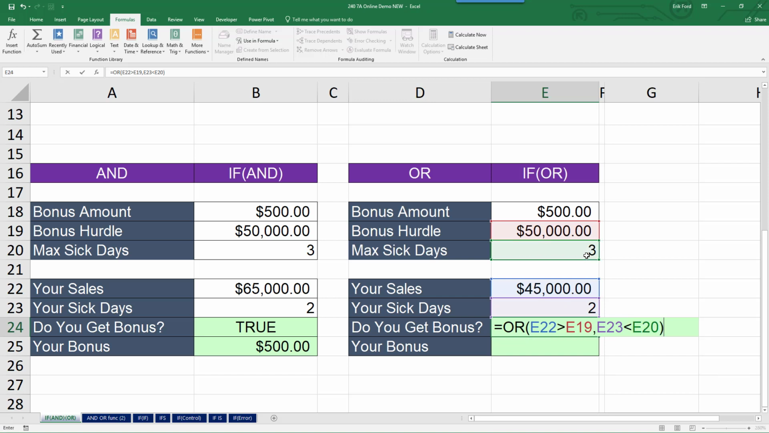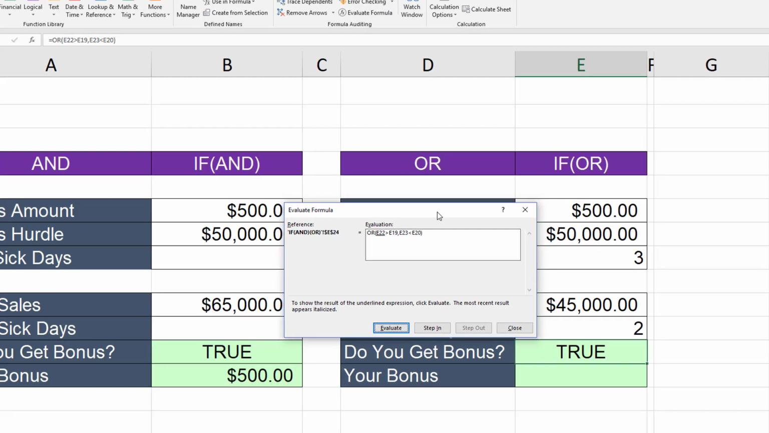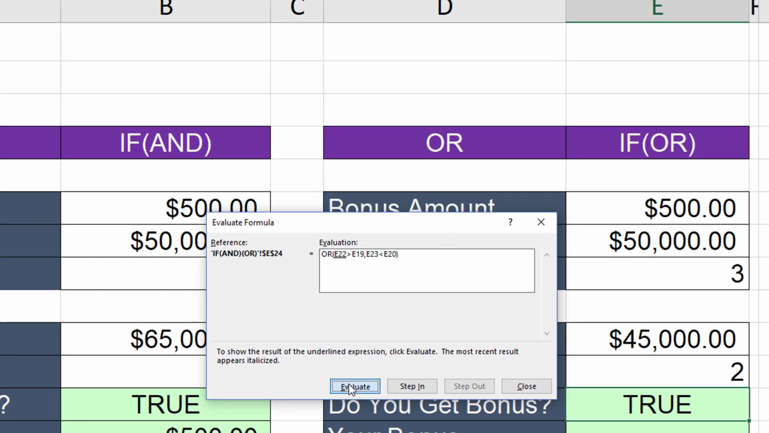And there we go. We'll close that up, Control Enter, and we see this is true. 45,000 is less than 50,000, so that one's false, but 2 is less than 3, that one's true. All we need is one of these things to be true for it to be true. And let's look at that in Formula Evaluator one more time. Evaluate Formula. And what do we have here? Well, is 45,000 greater than 50,000? Nope, that's false. But is 2 less than 3? Well, yeah, that's true. We only need one true for the OR to be true, so it comes back as true.